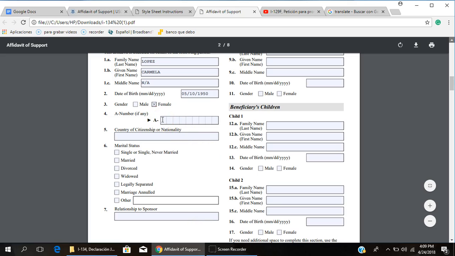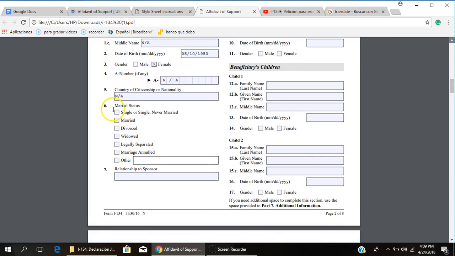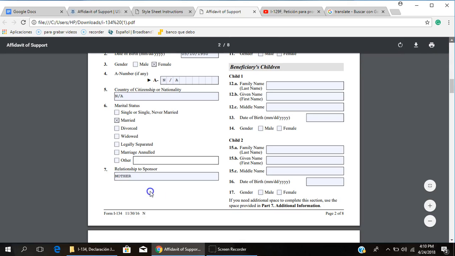Okay, and then she doesn't have an A number, so I don't like to leave any empty spaces, so just type in that. Okay, they want to know if my mom is married, single, divorced, you know, like the information. So in this case, she's married. I'm going to mark that box. And number 7, relationship to a sponsor. Okay, so in this case, she is my mother.